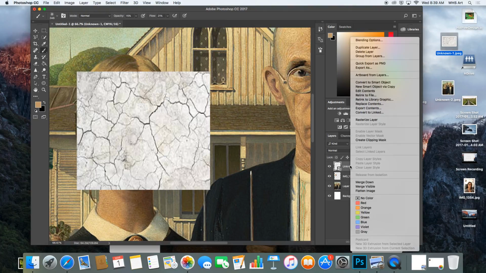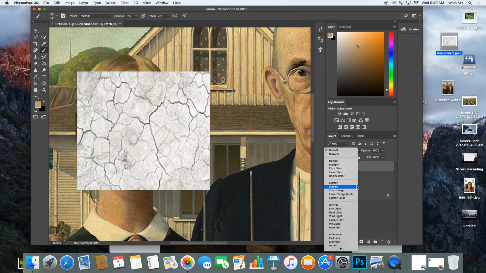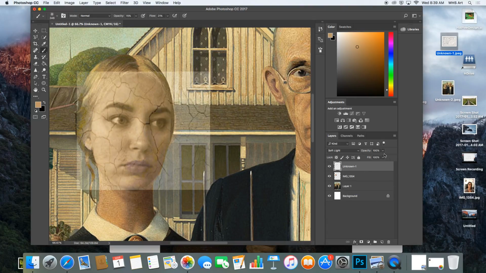Okay. I'm going to make it a rasterized layer. And now I'm going to change my layer type to, I believe, soft light. Yep, and I'm going to change my opacity down a little bit, like that. And see how you can start to overlay textures on top of your painting, on top of your images? You could do something like that. And then you would just delete out the extra on the side, erasing that.